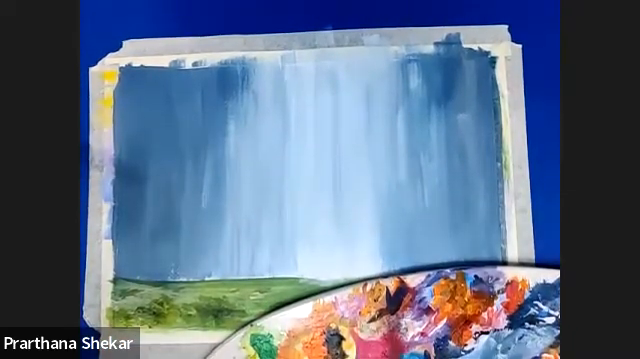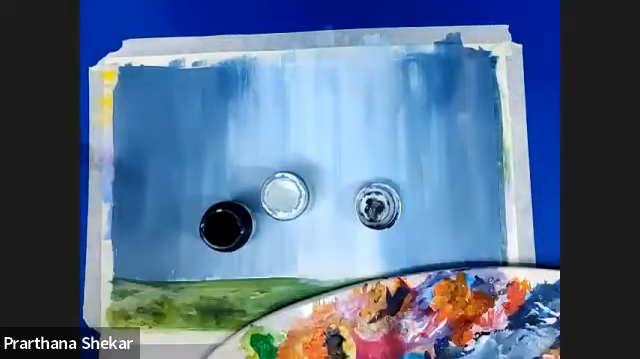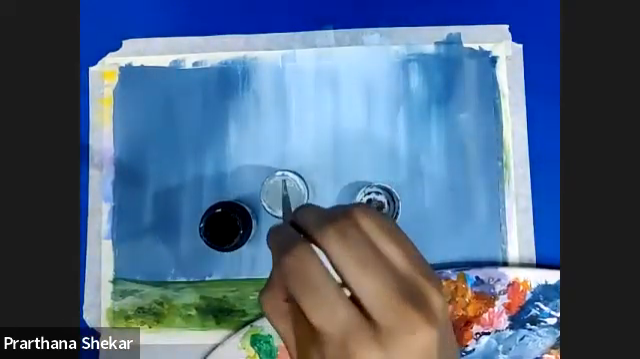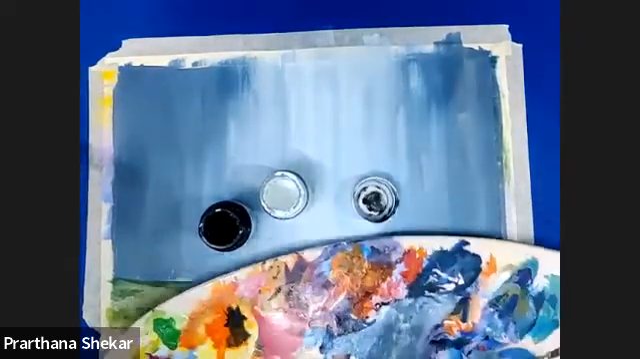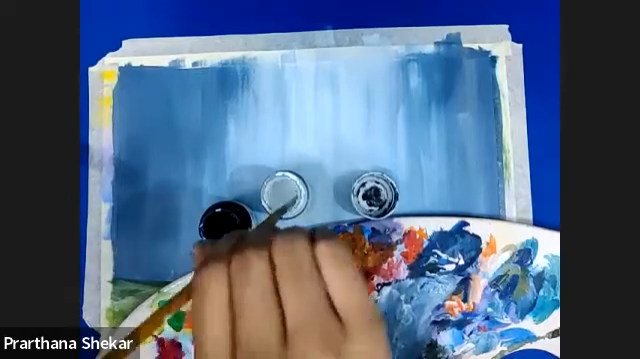So I'll start with black and white, which is very light in color, basically a gray color, a light gray color, not a dark gray, a very light shade of gray. So I have white and I have black. I'll take more of white color and place it. White is important for all the trees, so I'll place some more white color on my palette.